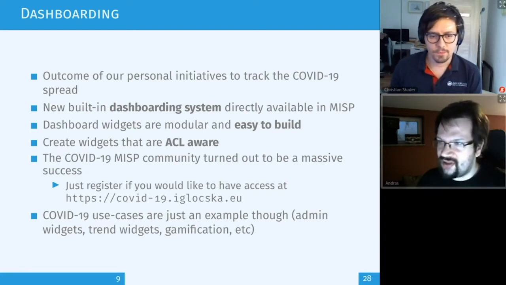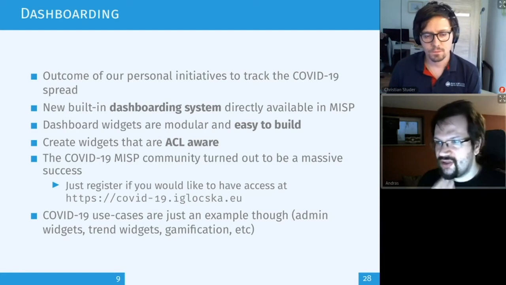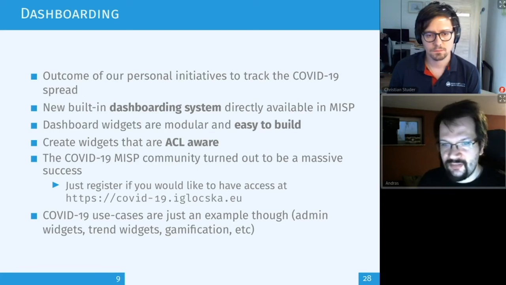To track all of this, we tried to modify MISP to make it work for us. So we basically stood up a special COVID-19 MISP community, which we supported by building a whole new dashboarding system for MISP. The idea was to make something that allows us to build widgets rapidly and allow users to configure their own dashboards directly from the interface, while fully making use of MISP's internal functionalities, along with the ACL system and so on.